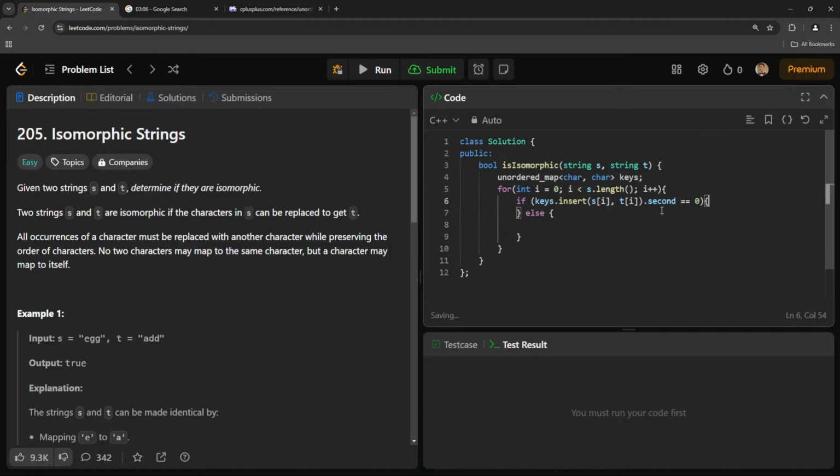So if it's successfully inserted, we don't have to do anything, right? Because E maps to A, that's perfect. But if it already contains it, then we have to look at keys. We're mapping S to T, right? So we have to look at keys at S at i, so the key E, for keys at this, so at E, is equal to T at i.